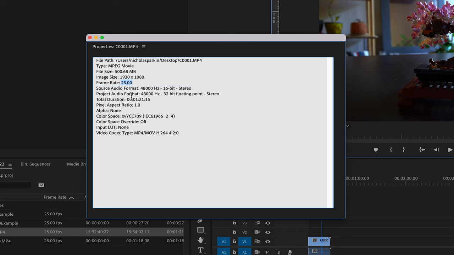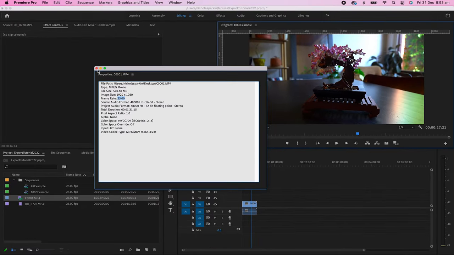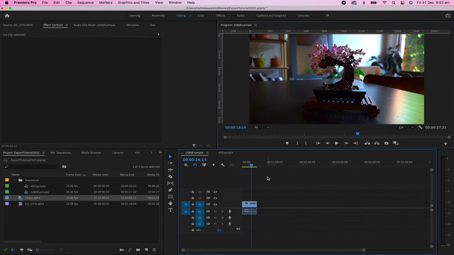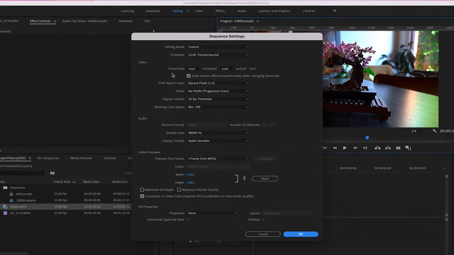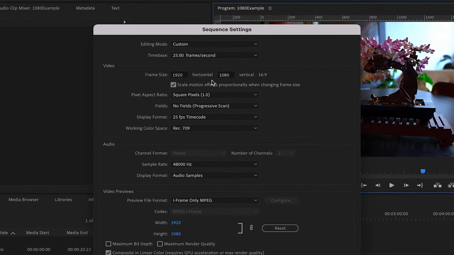Another thing that you should probably check before you export is that, that's the information of the source video. Let's just make sure that our sequence is also in the same resolution and frame rate parameters. You do that by going up the top, click on sequence, go to sequence settings. And again, we have frame size, 1920 by 1080, as in it's 1080p. And then we have the time base, which is 25 frames per second.